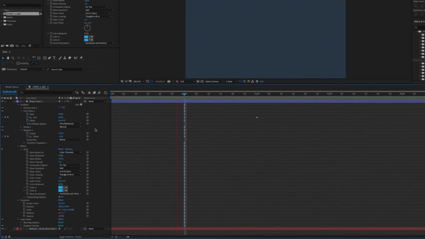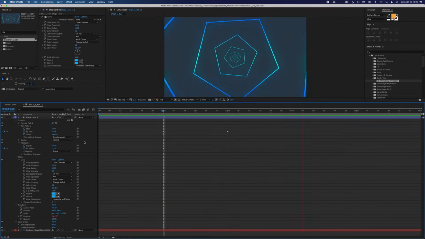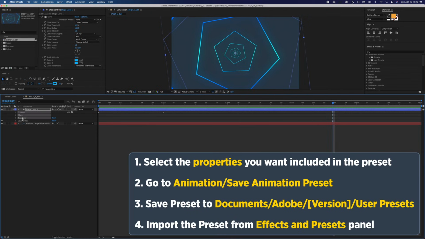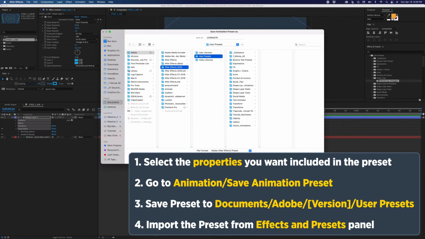Now I never have to create this super complicated shape layer animation again. The next time you need to create a shape layer animation preset, remember to highlight all the desired properties, go to Animation, Save Animation Preset, save it to Documents, Adobe, the version you're using, User Presets, and you'll save a ton of time.